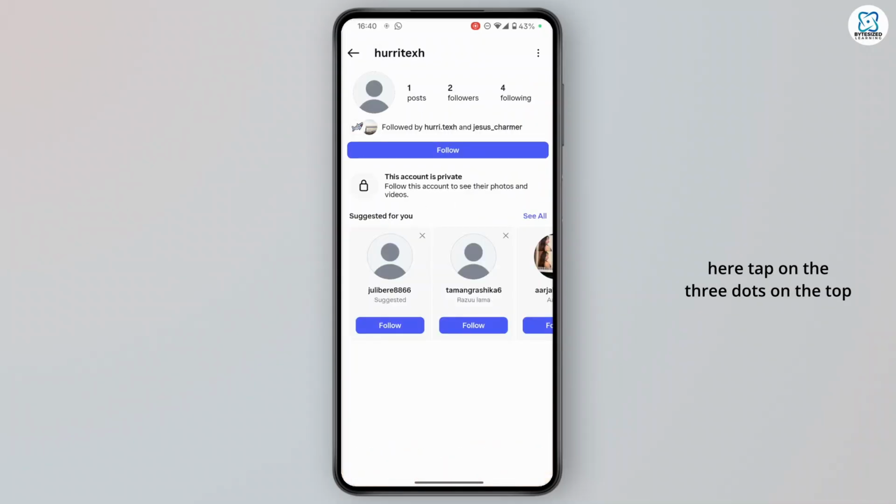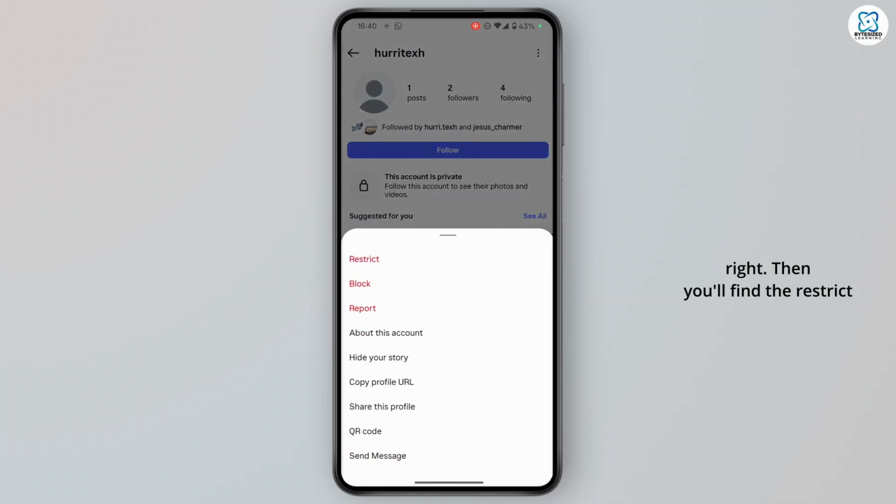And after you're here, tap on the three dots on the top right. Then you'll find the restrict button. Tap on restrict.